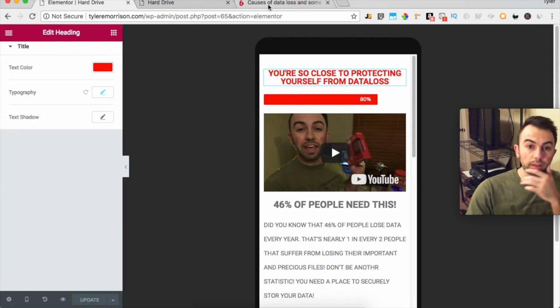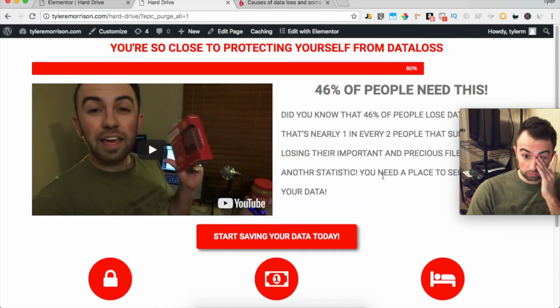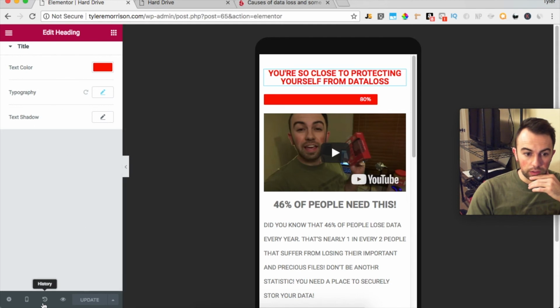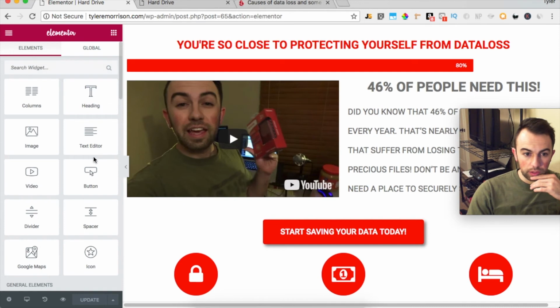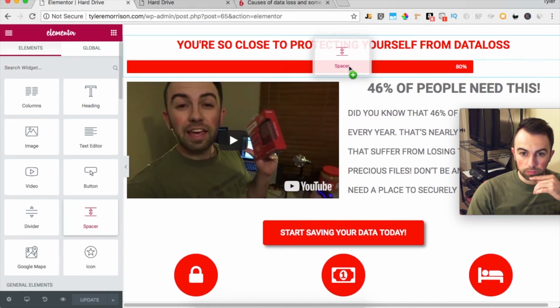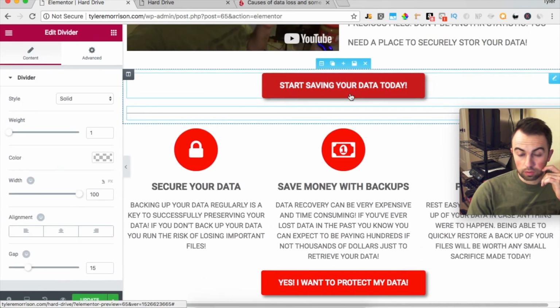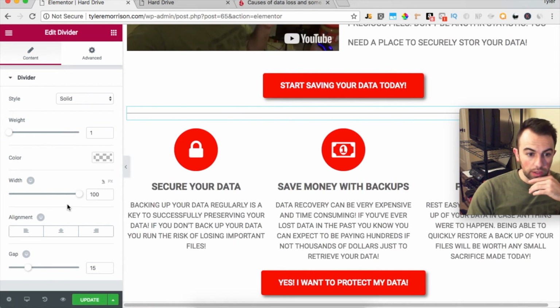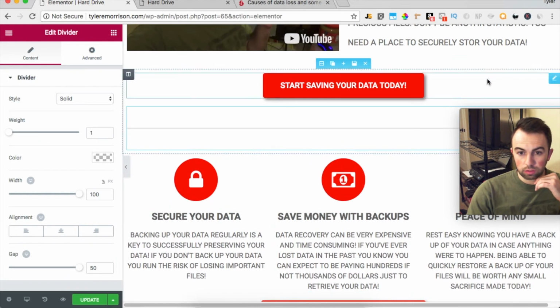Great. So let's go ahead and let's refresh this page here. See what we're looking at. So there we go. Now we will want to space these things out just a little bit here. We can go ahead and go back to desktop view, and let's go ahead and add some spacers in here. Let's actually just add in a divider here. And we can go ahead and hit gap. That will increase the spacing there.